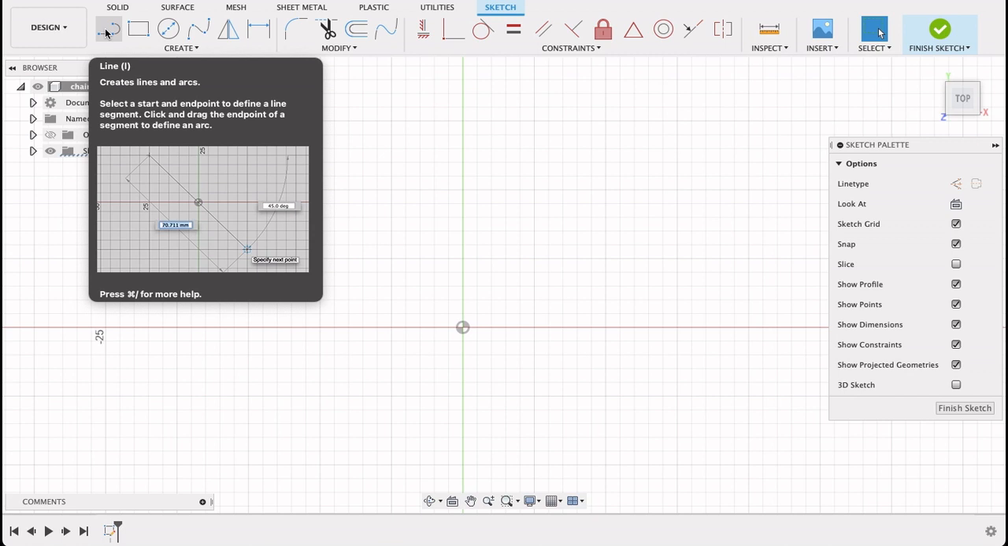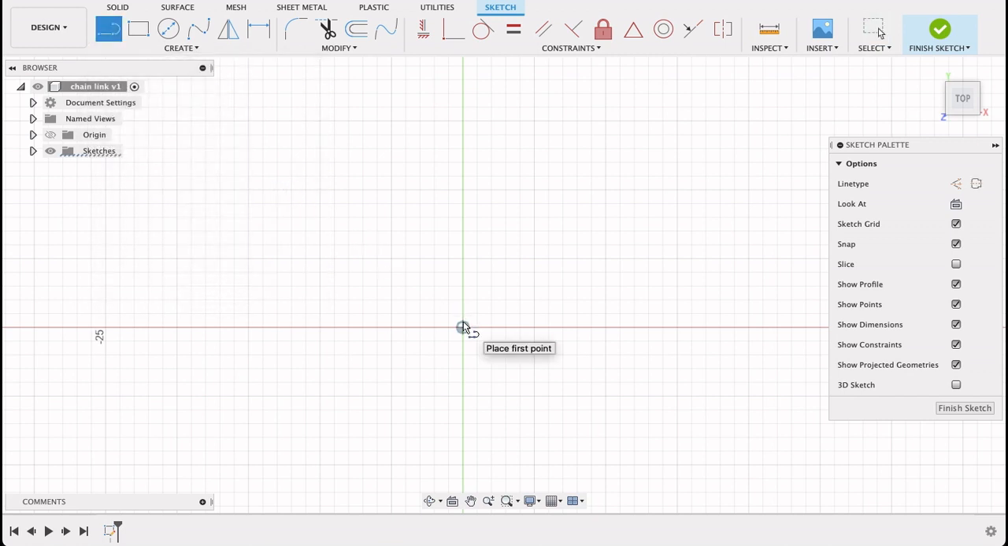So now I'm going to use the line tool. Click on this origin point. Click and let go. And then move it up. We're going to make that 10. Type in 10. Now I'm going to click again, but this time I'm going to click and hold it in. So on this point, click and hold the button in.